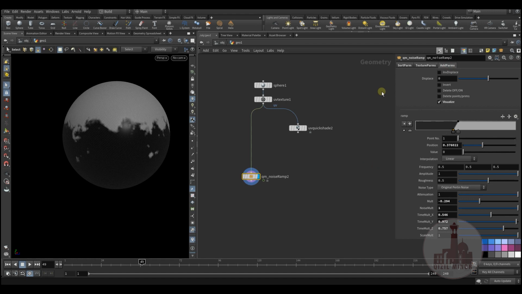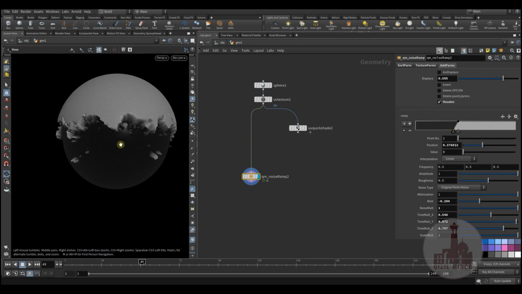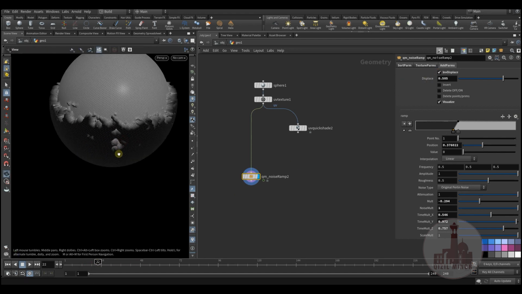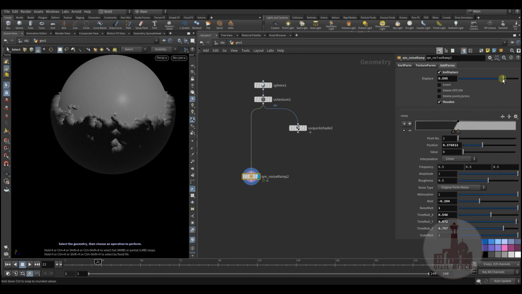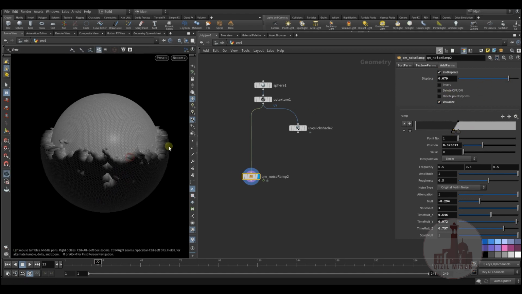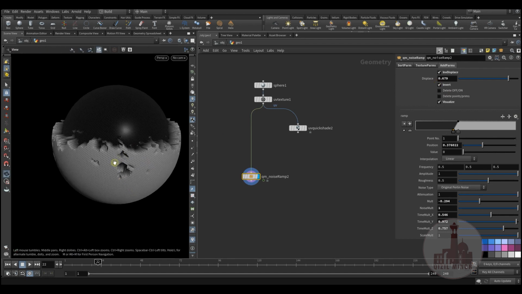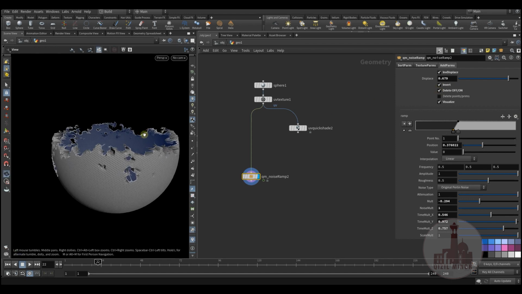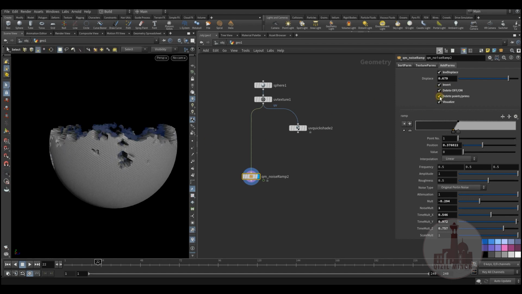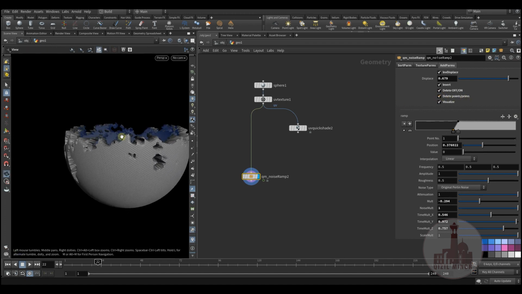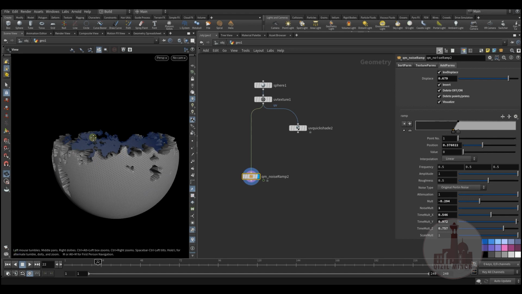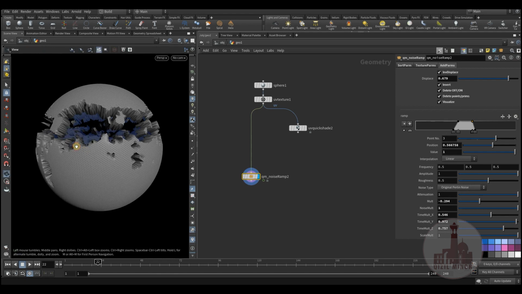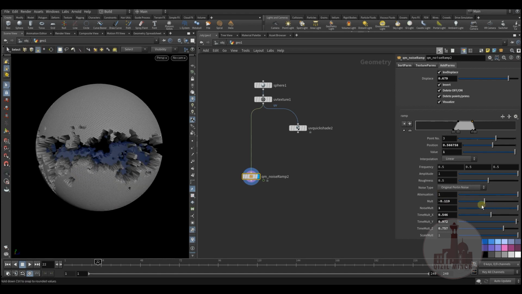Also, I've added the possibility to displace the brighter area. I can invert the displace, I can invert the color, and I can delete the darker values either on points or on primitives. So we have these different possibilities to do so.